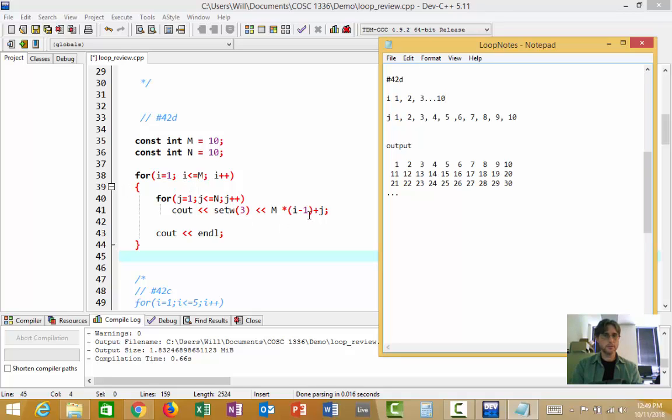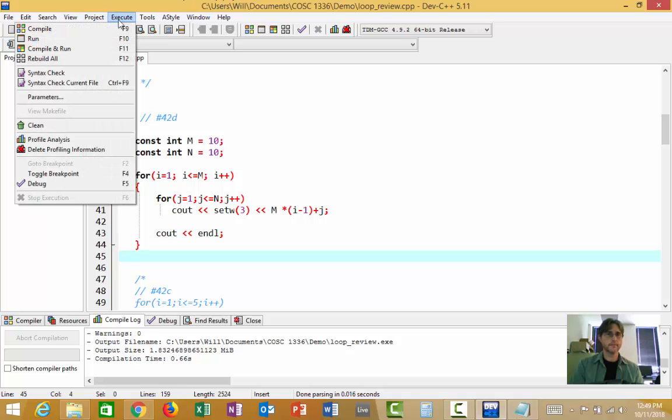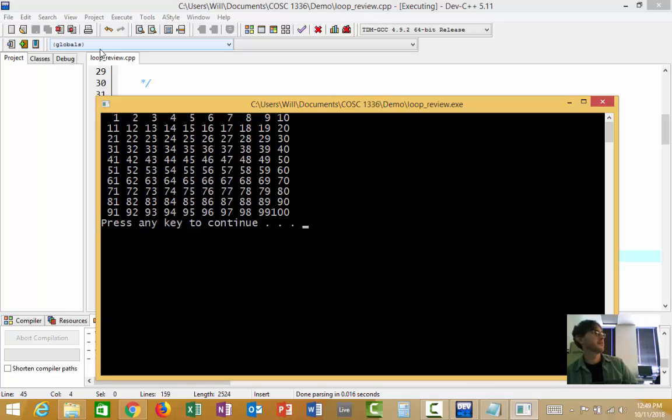And so that'll be 10 minus 1, 9, right? 9 times 10 is 90. So the last row is going to have all the 90s, like 91, 92, 93, 94, 95, 96, 97, 98, 99, and finally 100. It takes up the whole field width, right? So let's see if that's right. So there you go. Make sense?